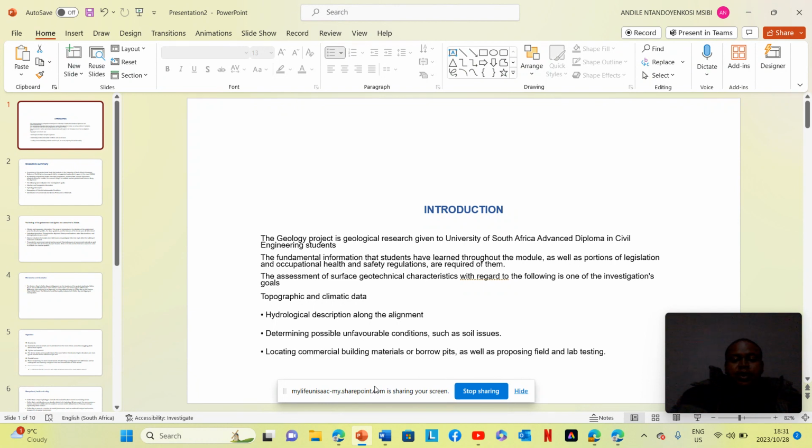That is a geological research given to a student of UNISA doing advanced diploma in civil engineering. The fundamental information that students have learned throughout the module, as well as portion of legislation and occupational health and safety regulations required of them.